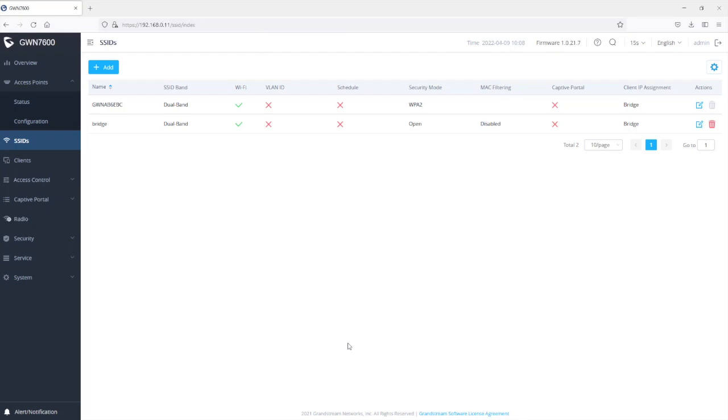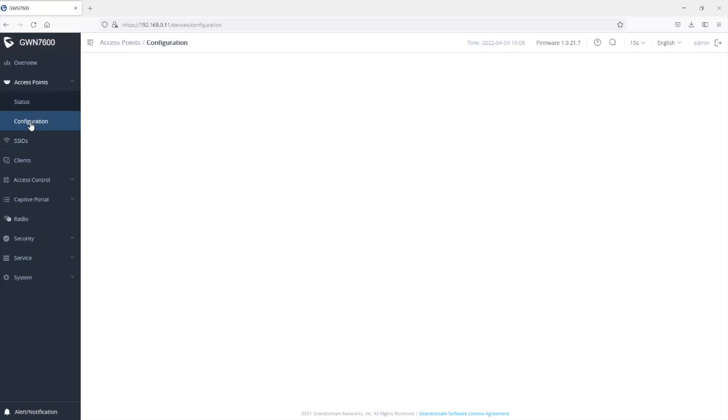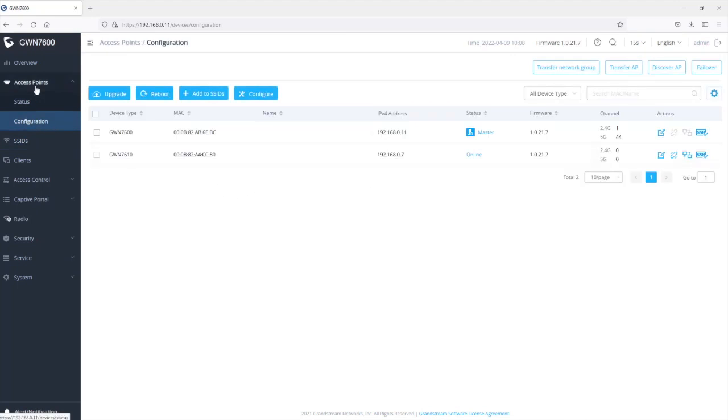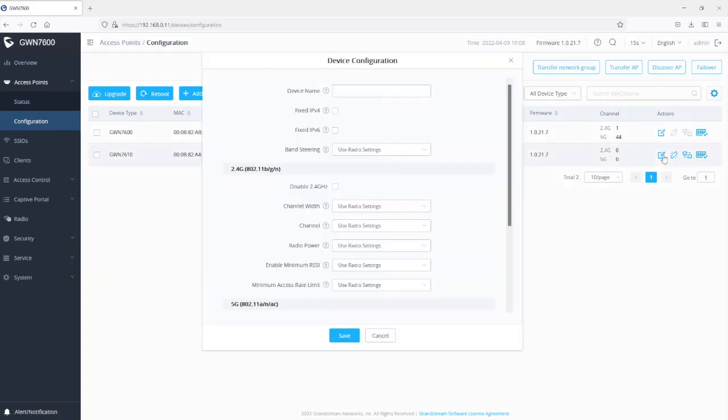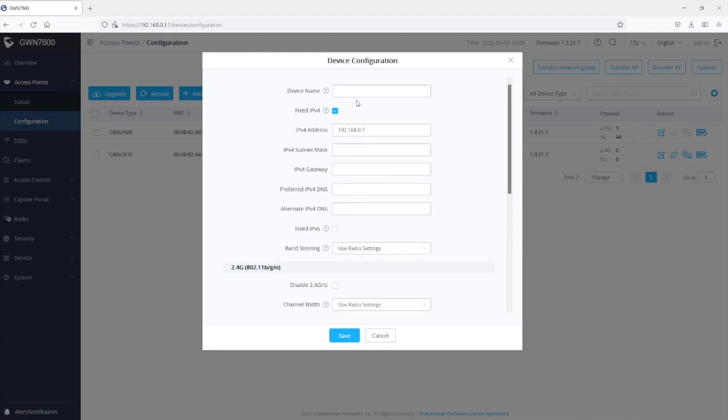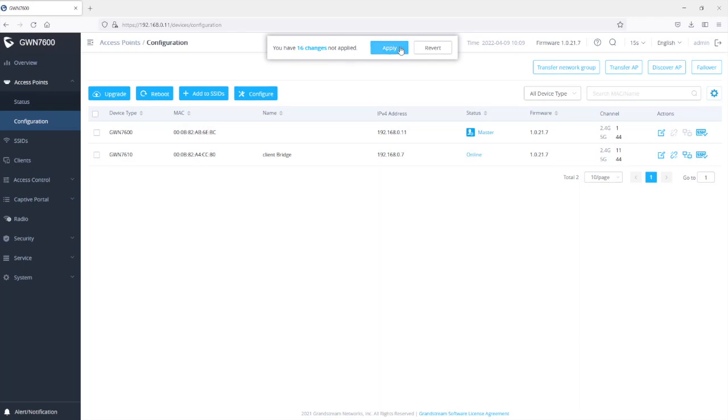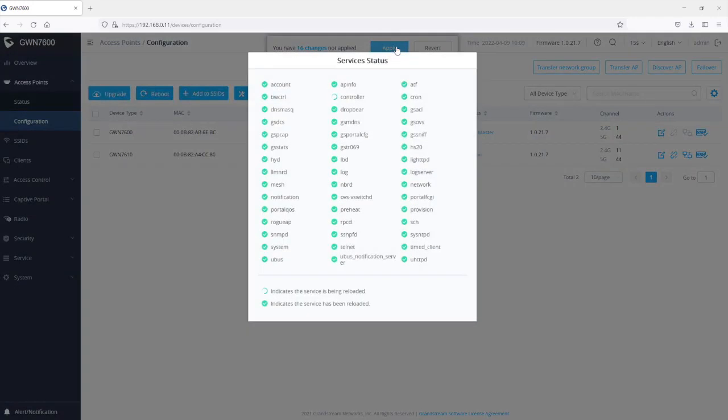So now that the changes have been applied successfully, the next step would be to assign the client bridge a static IP address. So I will go back to access points configuration. Then I'm going to select this one, edit. Then I will check fixed IPv4 address, and we can name this one client bridge AP. So it's going to be using this IP address. The subnet mask of my network is 255.255.255.0, and the IP address of the gateway is 192.168.0.1. For the DNS, I will just use my local router, and I can add another one too. Then we'll just go ahead, save, and apply the changes again. This will take a moment to apply those changes.